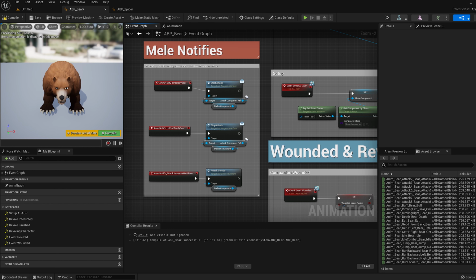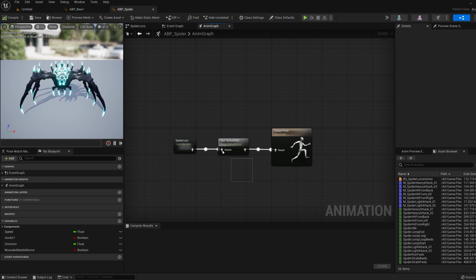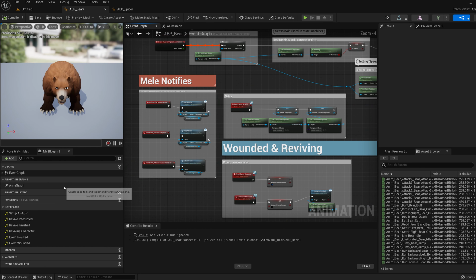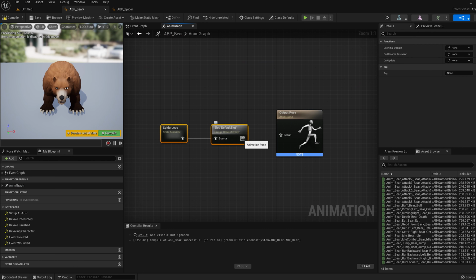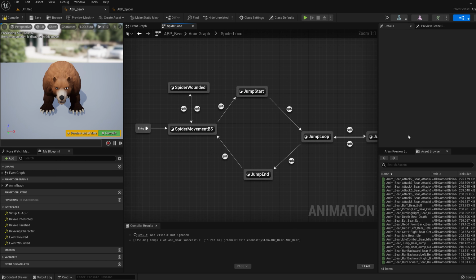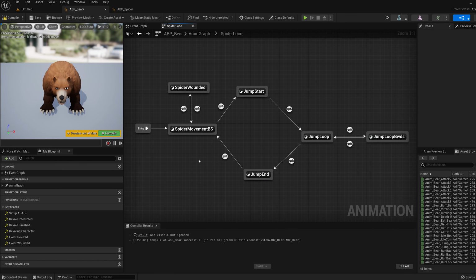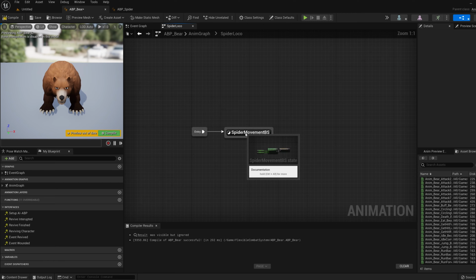When you're ready, jump back into the spider, into the Anim graph, and copy the nodes. Then let's go back into our bear ABP, into the Anim graph, and paste them in. Connect them up when they're in there. Then let's jump into the state and replace our animations. I'm not going to bother with the jump or revive states right now, so I'm going to delete them, but do fill these in if you have the animations.